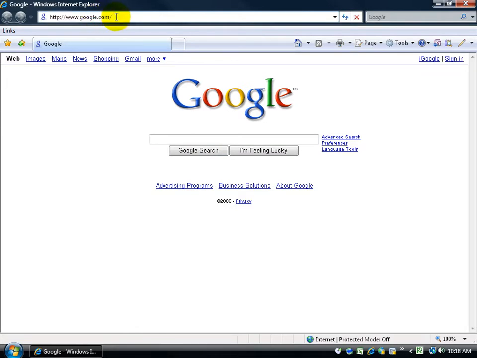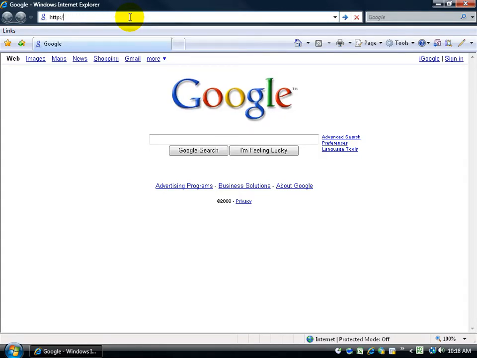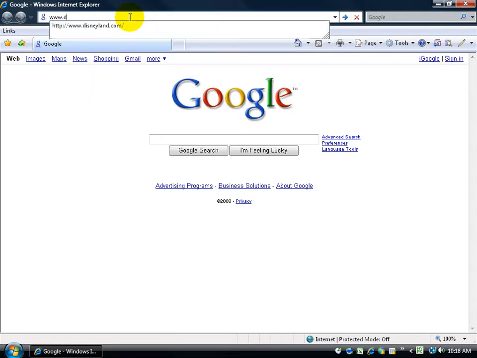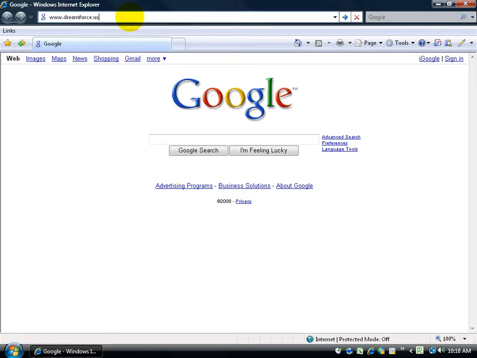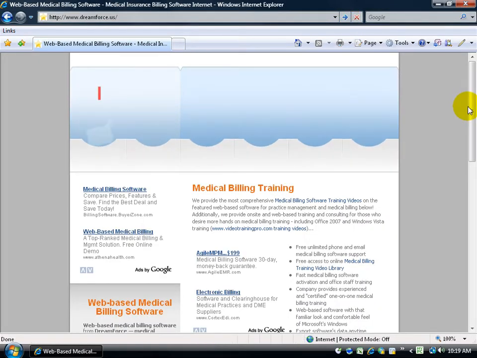So for example, I can come up here, click on it, it selects everything. Or I can click again, and then I can have my cursor moving around and just hit the backspace key. And you can see all the different sites I've been to. And then once it's all deleted, just type in www.dreamforce.us. And then when you're finished, just go ahead and you can either hit Enter on the keyboard or come over here and click on the Go button to Dreamforce. Click on Go. Hitting Enter is easier for me, and there's dreamforce.us.